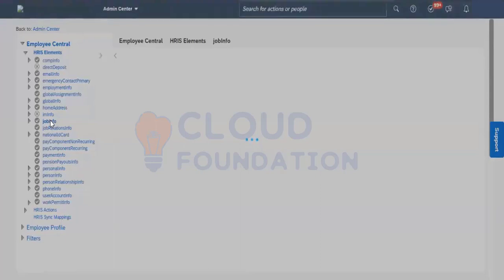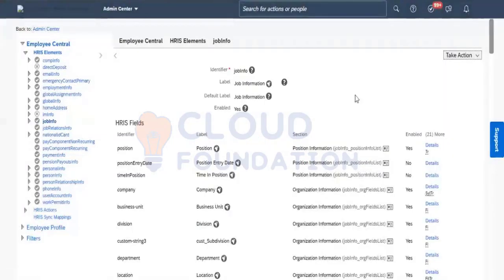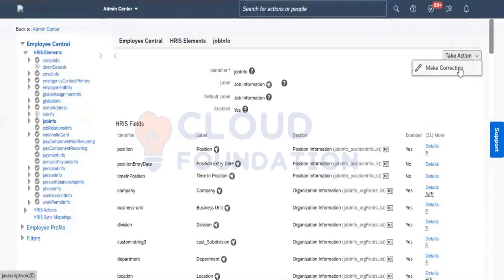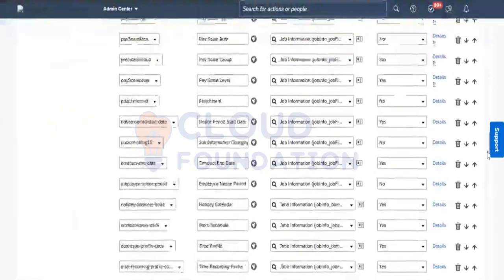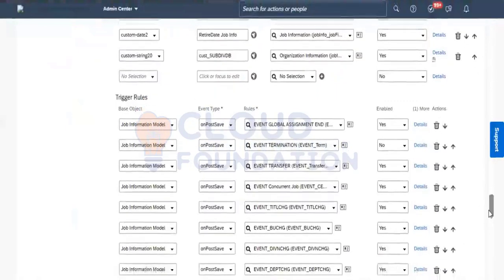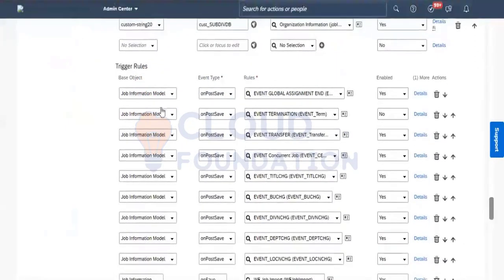a trigger rule section, right? So let me go into the trigger rule. It's still processing, so I will go into take action, make correction, HRIS field, and trigger rule. Okay, this is the trigger rule section. As I told, a rule can be assigned at an object level and a field level. So this is the place where you are assigning at an object level.